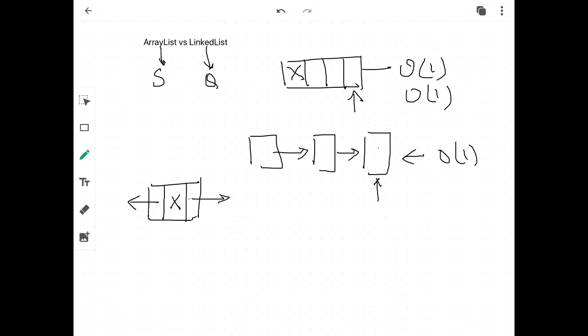So space-wise, linked lists are not as efficient as an array list. So space efficiency is one thing that we need to think about. So that's why in case of a stack, an array list gives us an advantage.